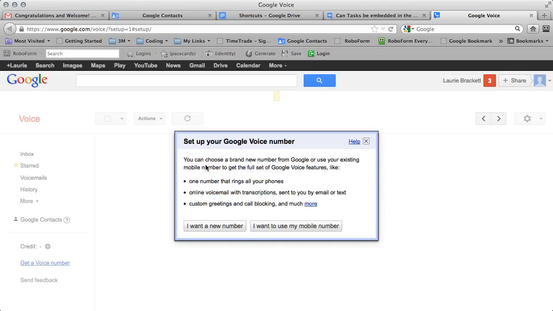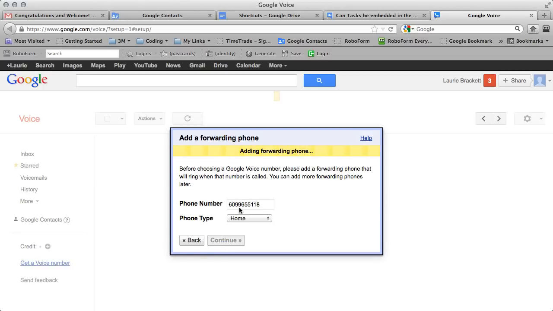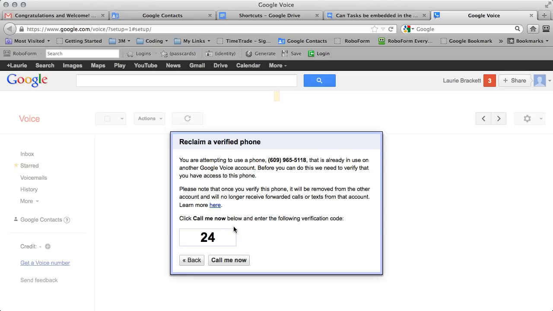Set up your Google Voice. You can choose a brand new number, or you can use an existing one. We want a brand new one. And before choosing a Google Voice number, please add a forwarding phone that will ring when that number is called. So this is where you would put in like a cell phone or a home line or something like that. So I'll put in one of my numbers and click continue. Now I recommend you put your cell phone in here. And I need to verify this, so hang on.